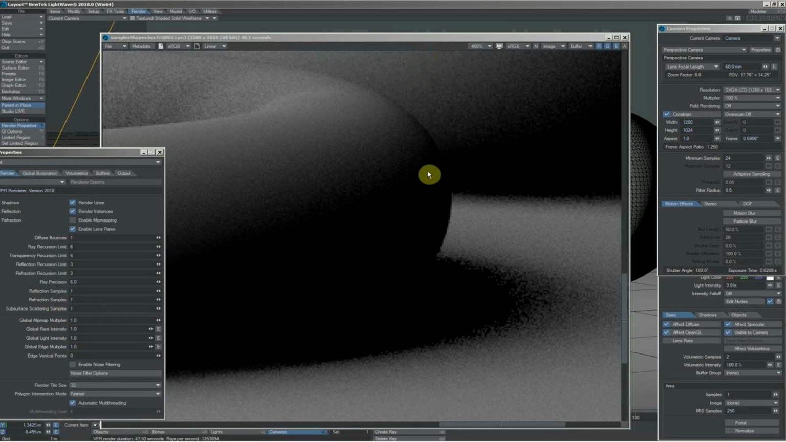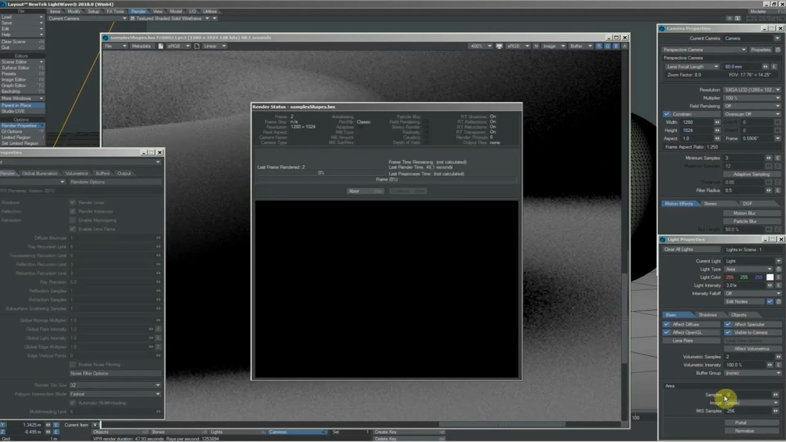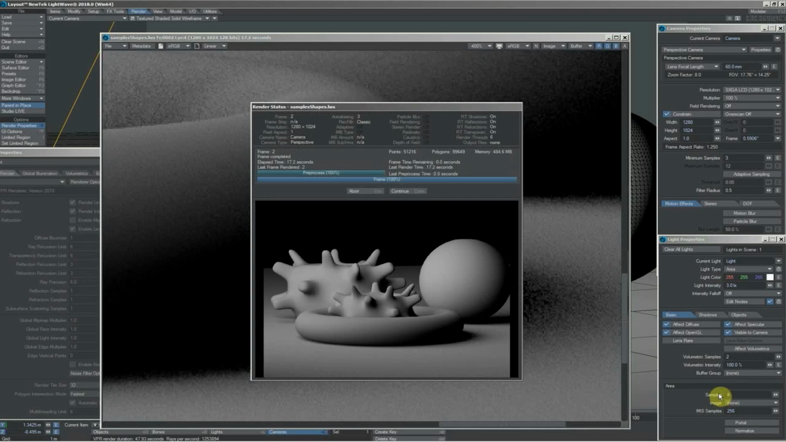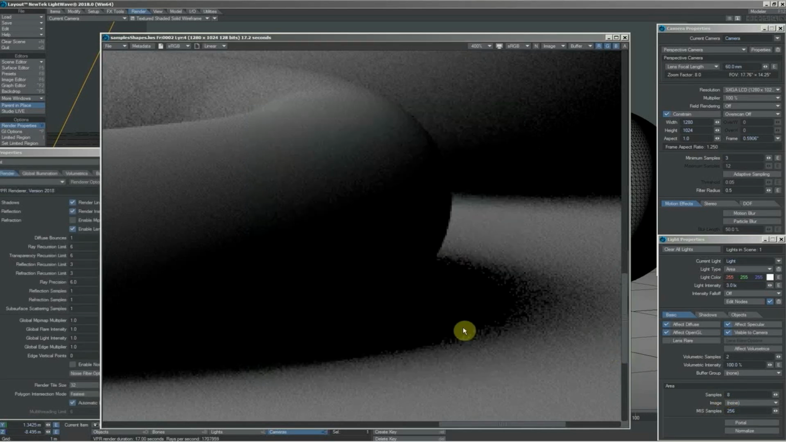So we could try something else, right? Let's try 3 camera samples and 8 light samples. 3 times 8, that's 24. Let's render again. Okay, 17 seconds. What do we see? Oh look, pretty much the same quality. So that's mixed sampling, camera samples and light samples.